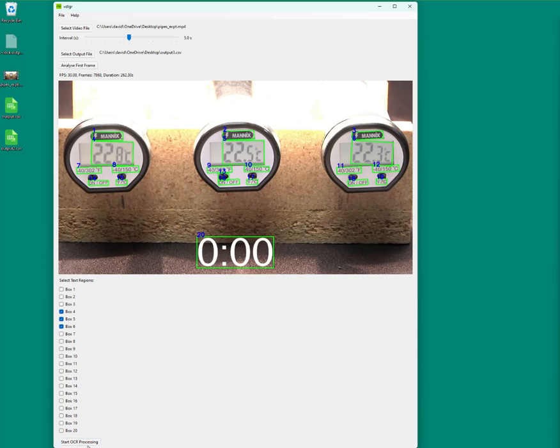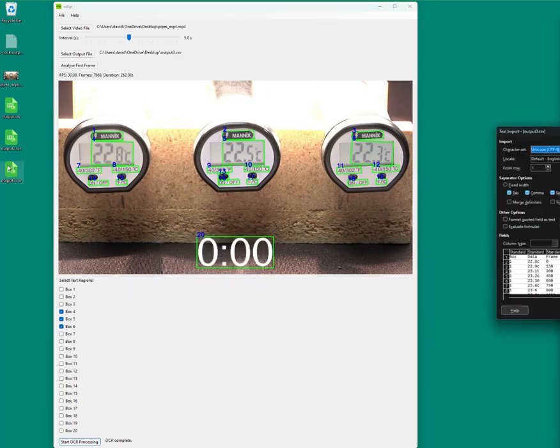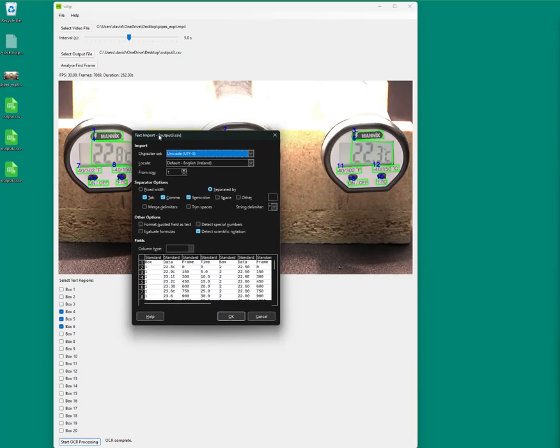So what will happen after I press start is vdlgr will go through the video file at the time interval. At each instance of that time interval, it's going to extract a frame, and it's going to go to these locations 4, 5 and 6 and run text recognition, and then we write what text has been recognized to the output file. So for the output file, I'm just going to open a CSV file.